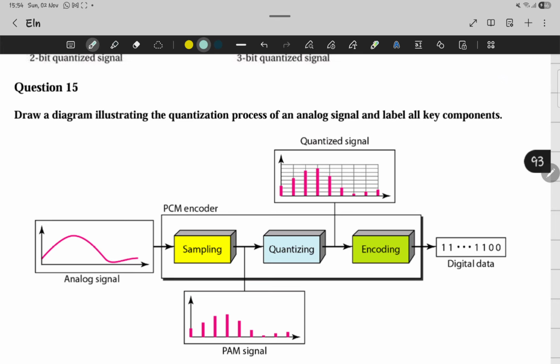In summary, this is the analog signal that we start with, and this block that you see here is the PCM encoder process. This is the digital output, where we go from analog to digital conversion. You can even see that after sampling we have a PAM signal. That's the signal we call the PAM signal. It comes after sampling, and then we quantize the signal, and we get something like this. Then we encode the signal so we can get the digital signal at the output.